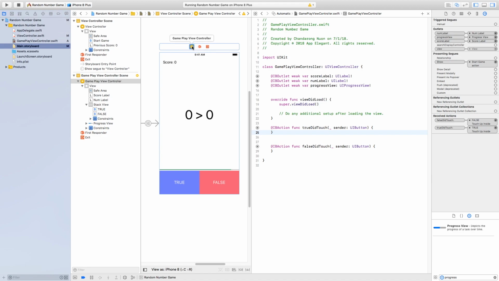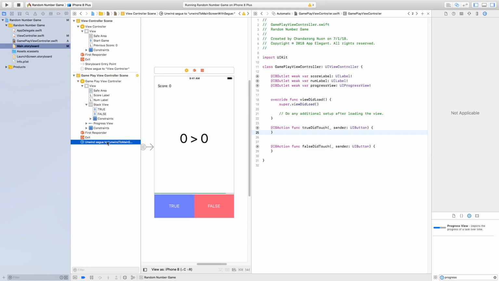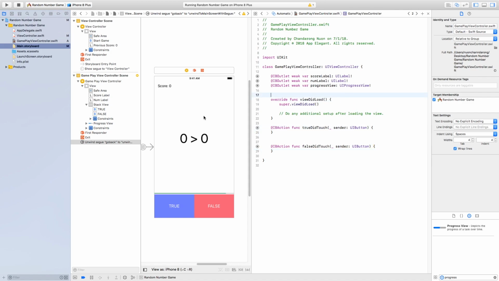So control click, drag and drop here. You'll see the name of the function that you just created. So unwindToMainScreen with segue, right? So check that. When you click on this, it will create this segue, an unwind segue to unwindToMainScreen segue. Now click on this, go to the attribute inspector and set the identifier. I'm going to say goBack. Remember the name. All right, goBack. We will call to perform this segue from the code using the identifier, goBack. Okay. Now, I think that we have connected everything.